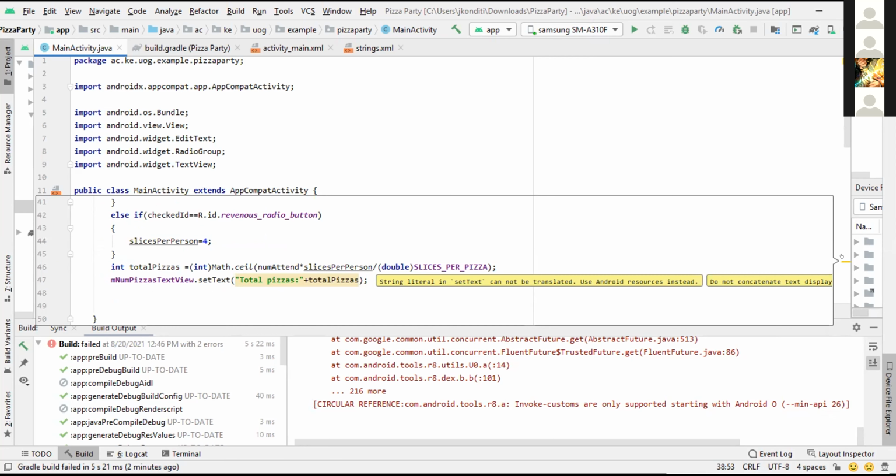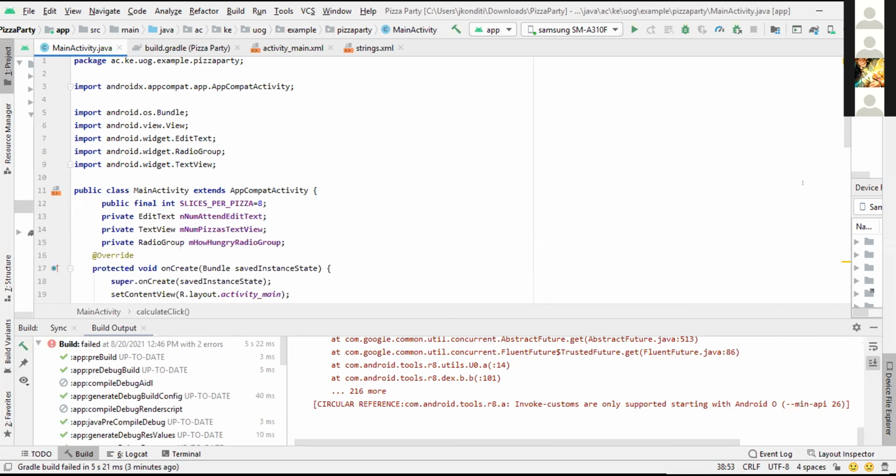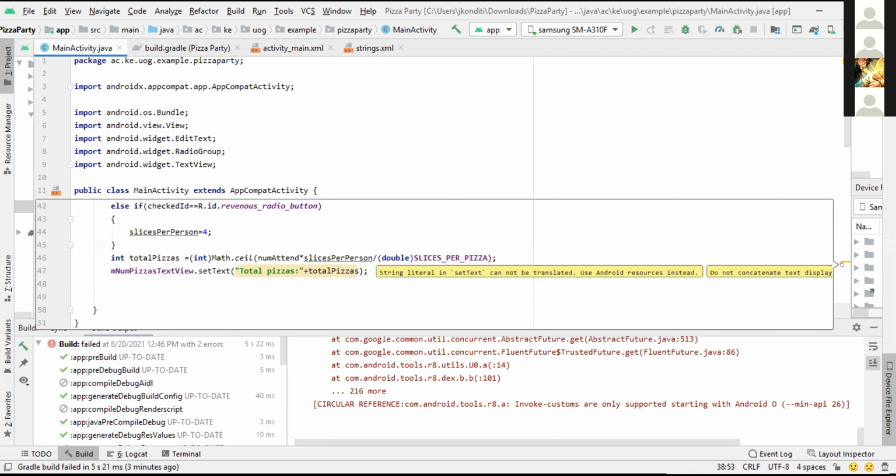Do not coordinate test display using other resource instead. That one, I don't see the problem, where is it? Go down. We have always concatenated string unless you're saying something has changed.